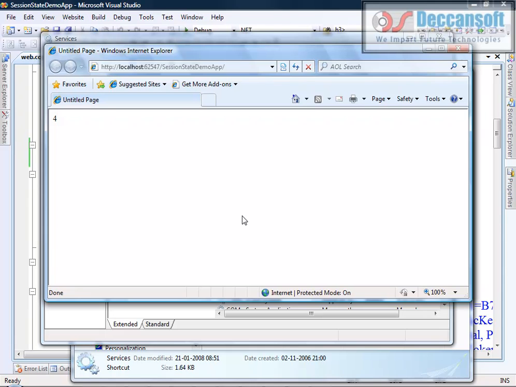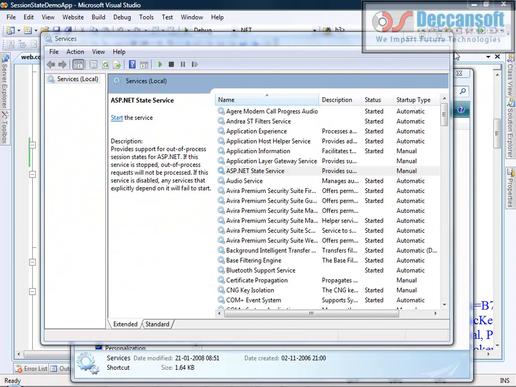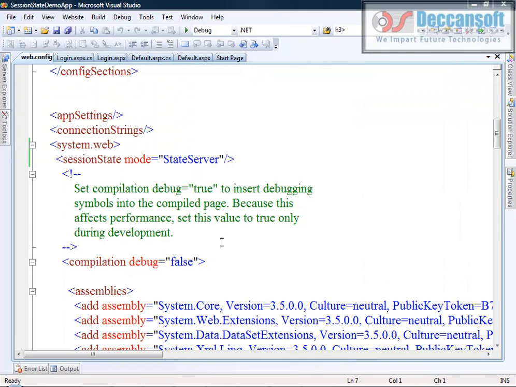Come here, refresh, you'll get an error. So state management can be done through an ASP.NET State Service, which is running on the same machine or a different machine. And what are the programming efforts? Zero. The only thing you have to do is set the mode here to state server. Like that, if you want, you can change the mode and give it as SQL Server also.